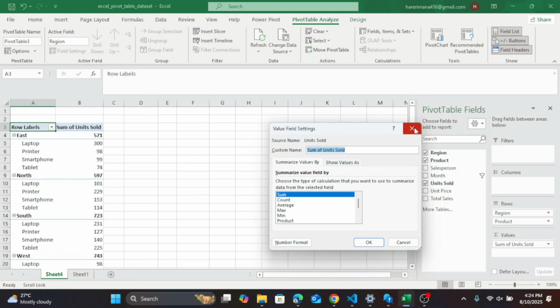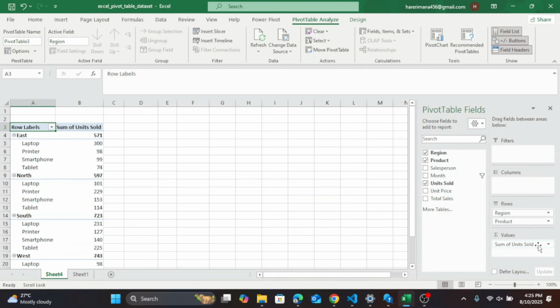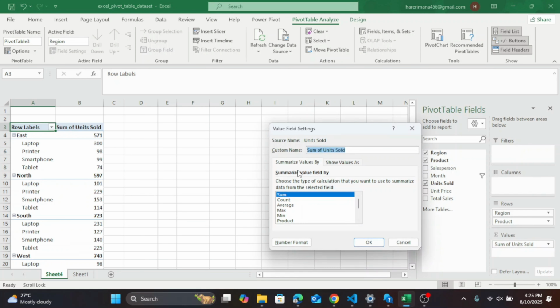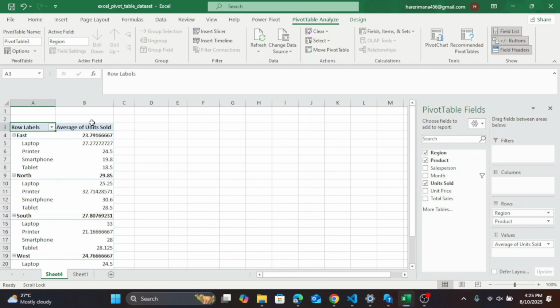Let me repeat this. You come on sum of units sold. Let's say you want to summarize your data now using average, or you are using count. So you come here, you select value field settings, then summarize value field by. Here we are using by default sum, or I can use average. Okay, so now you see the average of units that were sold. Like laptop, the average of units that were sold was 27. This is how we can change the aggregation function we are using.